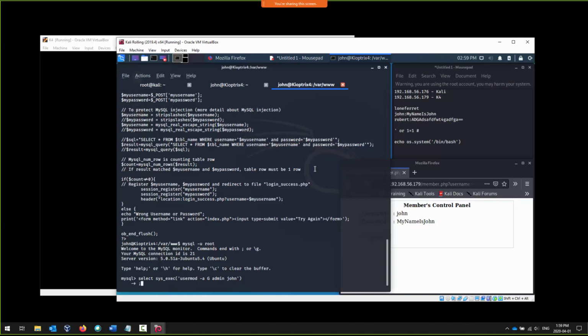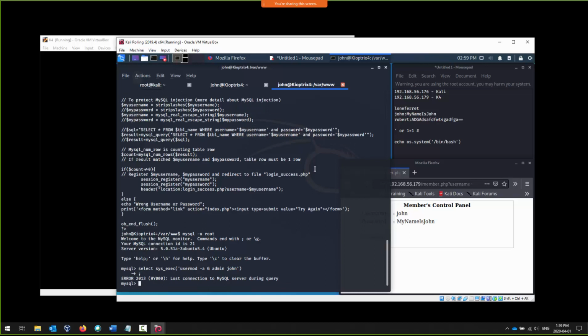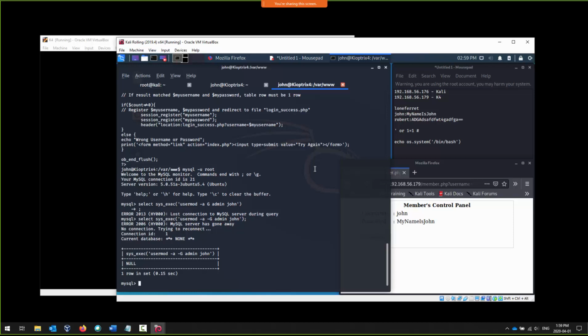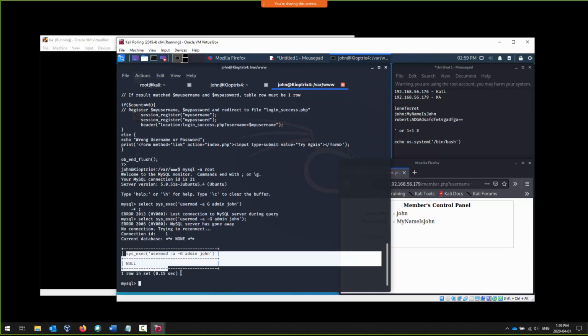Let's see what that does. I forgot the semicolon. I lost the query. Well, let's try that again. Select sys_exec, open bracket, tick, and I imagine this is -G. I have a typo in my command. That's what I did wrong. And John. Tick, bracket, semicolon, like that. And this is what you're looking for. You want to get this result here that looks like it was able to connect.